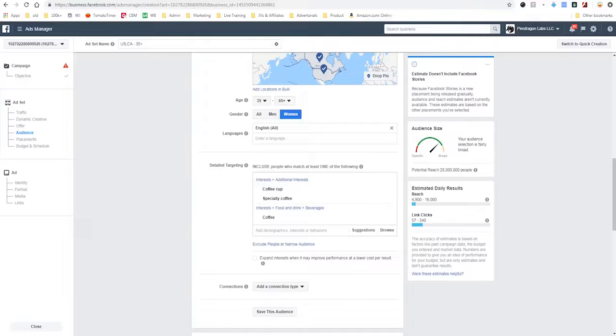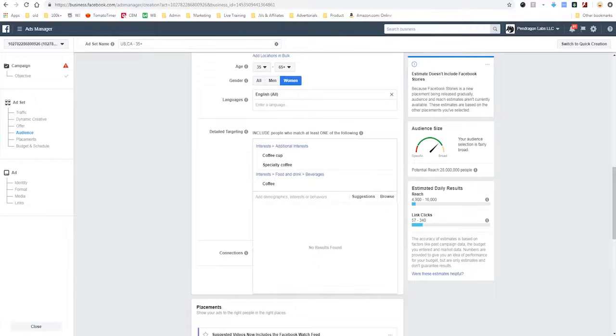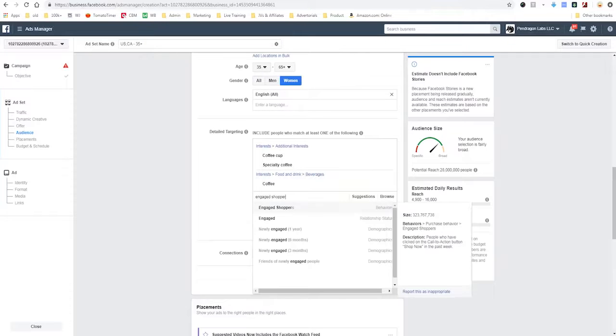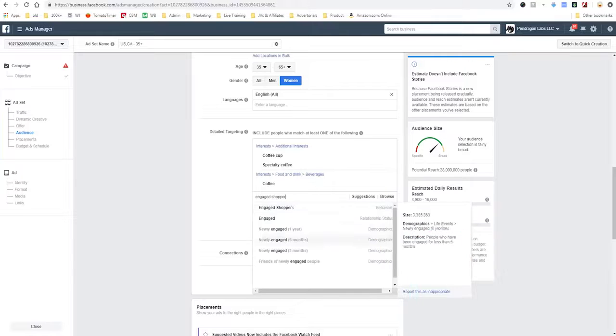So the last thing I'm going to do is, this is a very special audience which you can use if you're selling e-commerce, called engaged shoppers, okay? And we have engaged shoppers here. What we see here is that this shows people who have a purchase behavior of buying stuff online. It says people who have clicked the call to action button shop now in the past week. What that means is these are people who are not only interested in coffee, but they are buying stuff online, or they're clicking shop now. That's a good kind of detailed right there.